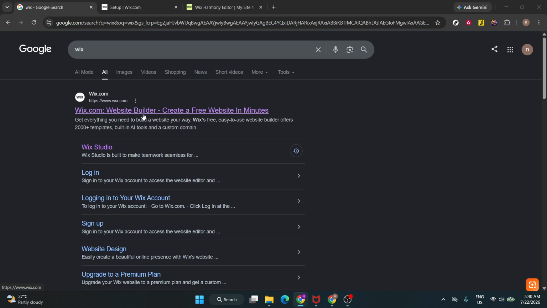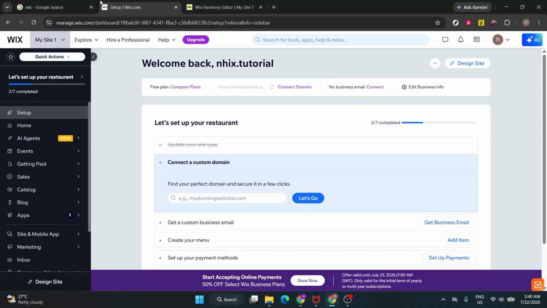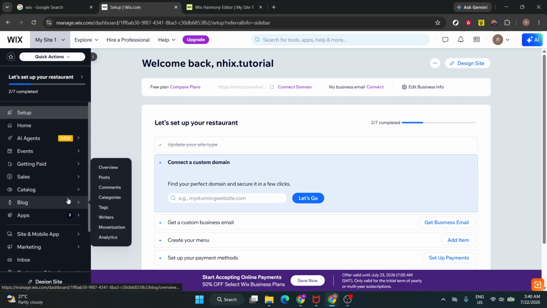a ready-made page type. To get started, go to wix.com and sign in to your account if you haven't already. Once you're in, open the website you want to work on so you're inside the Wix editor for your site. This is important because all page creation happens directly from the editor.